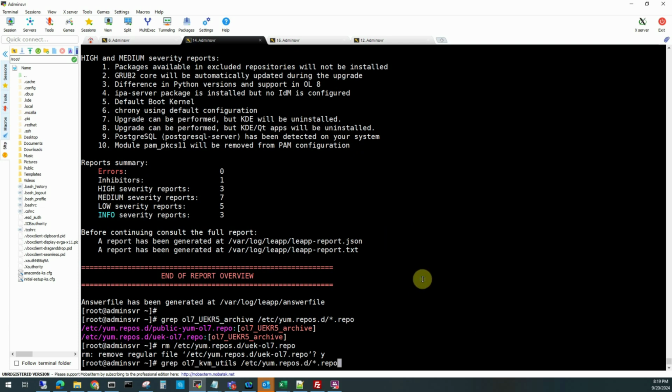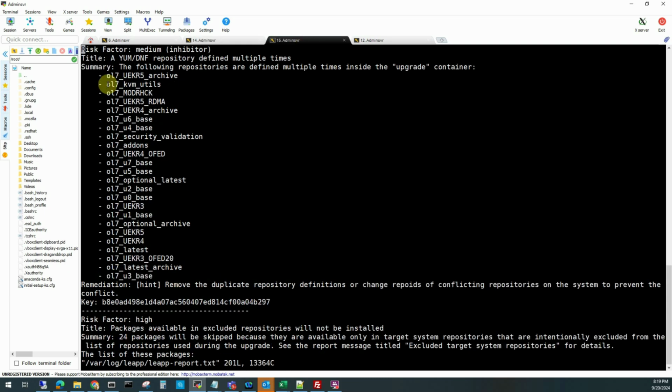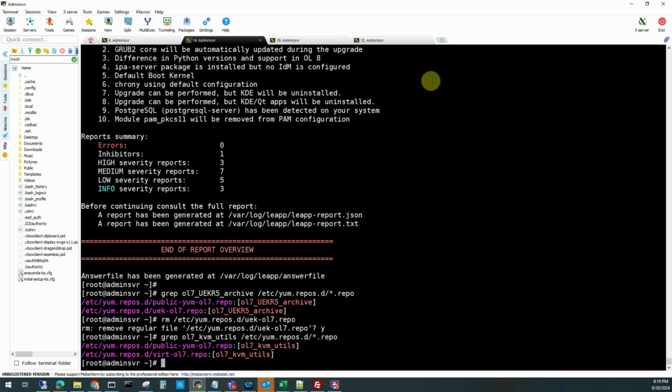Similarly, I will search for the second duplicate entry, that is OL7 KVM utils, which is mentioned in the report in the second place. And again, it has given us 2 repositories. So I am going to keep the public one and remove the other one.